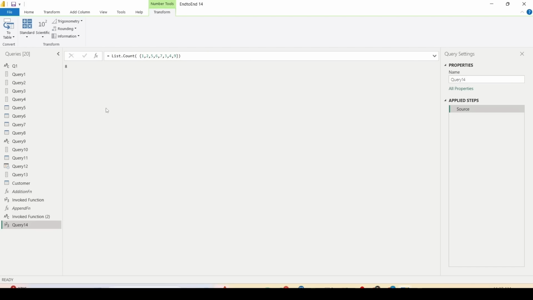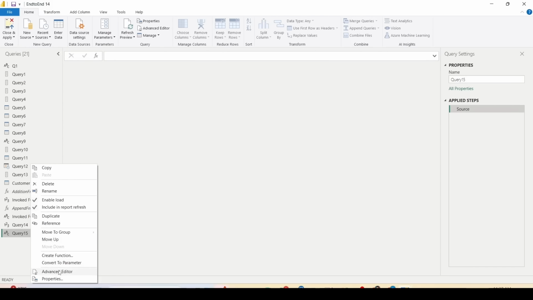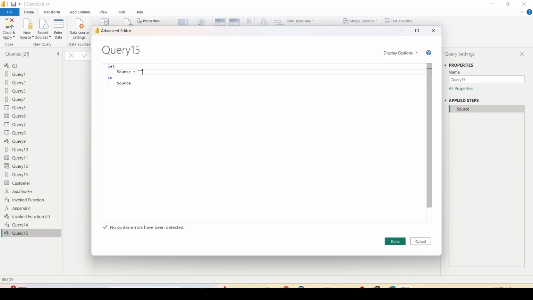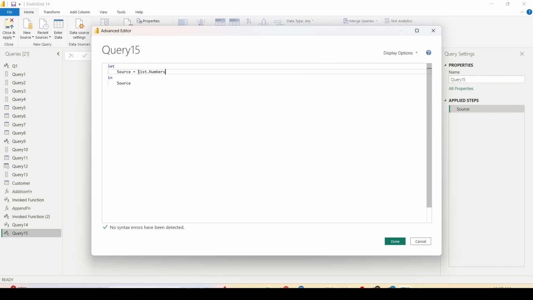Now we are interested in a couple more operations, which will allow us to loop through the list and do additional operations. Let me add a blank query for that. New source, blank query. Right click, open advanced editor, and we are now going to learn the function list.numbers. List.numbers needs 3 arguments.